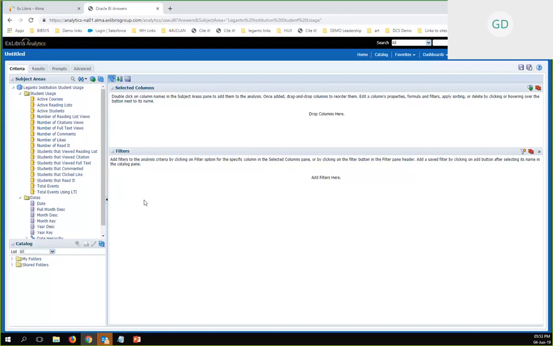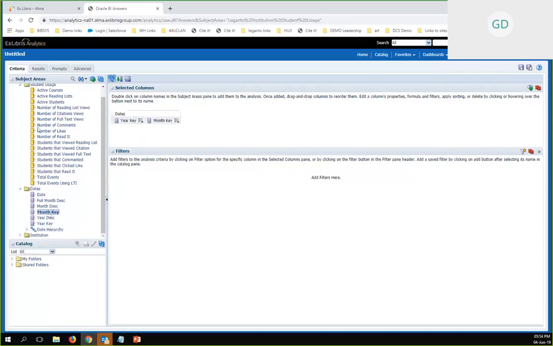So let's just start with a simple report. In this case, let's start with the year key, month key, and let's see the active courses and active students. Let me just explain what active courses are. Active courses are courses that exist in your institution, but also have reading lists that students actually engaged with, meaning active reading lists. So it's not just all the courses available in your system. Those are the courses that are actually active with students.